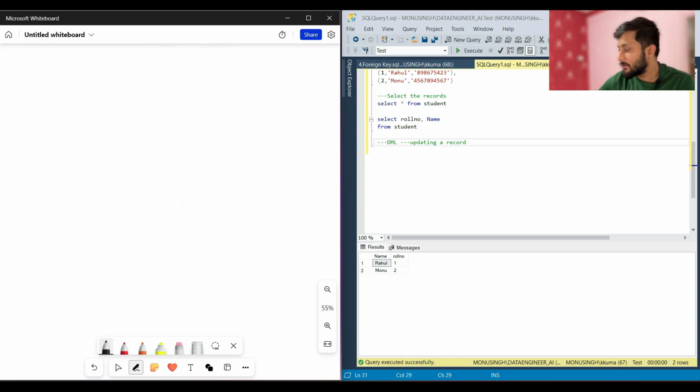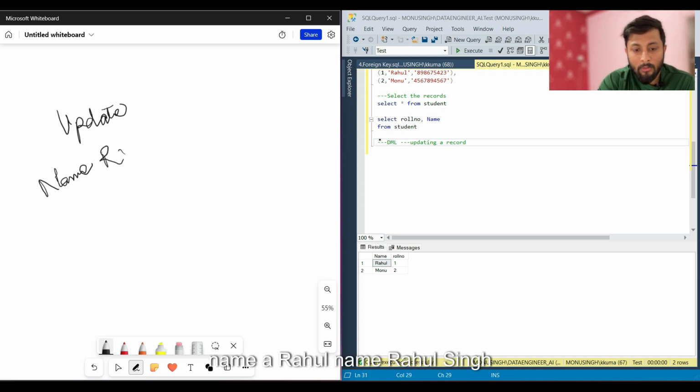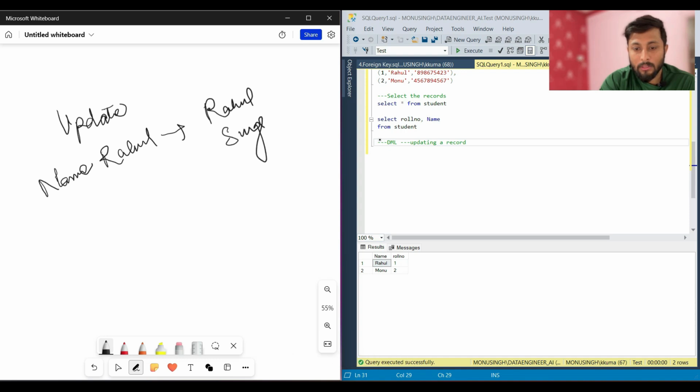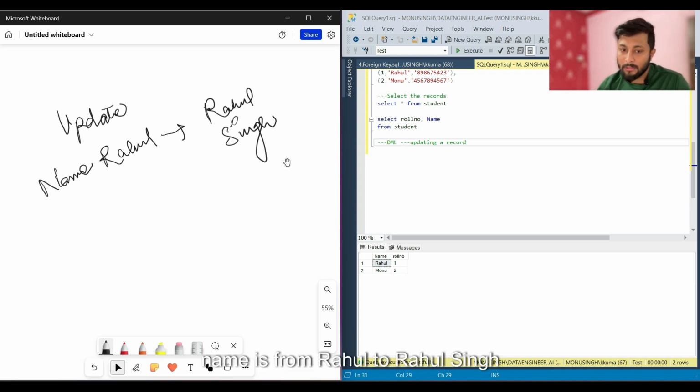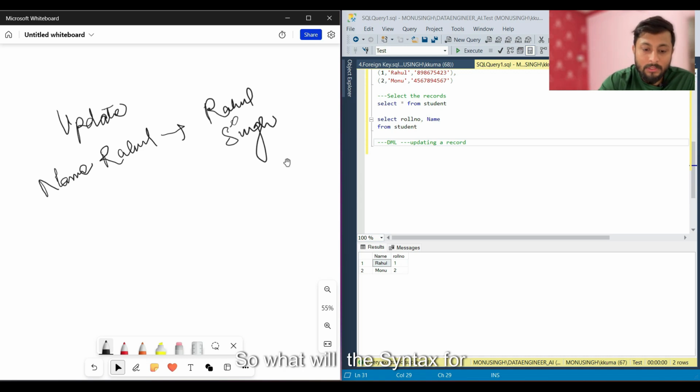So the idea is to update the name Rahul to Rahul Kumar or Rahul Singh. Okay, update this particular name from Rahul to Rahul Singh. Okay, so what will be the syntax for that?